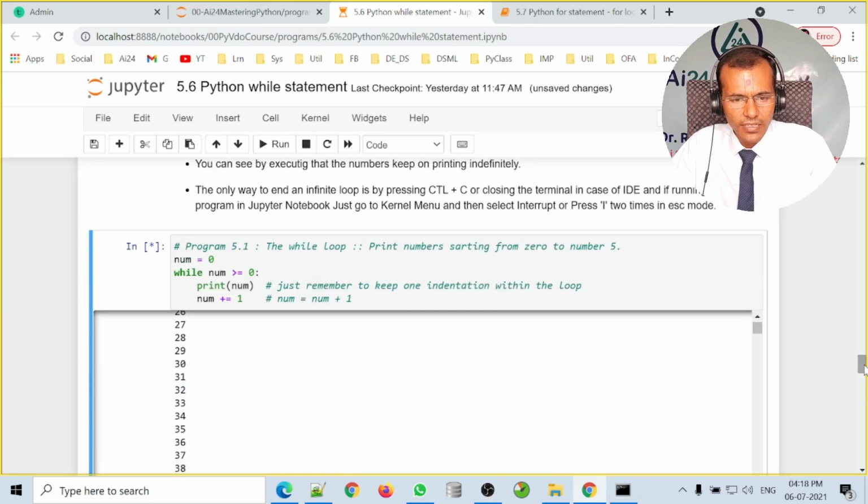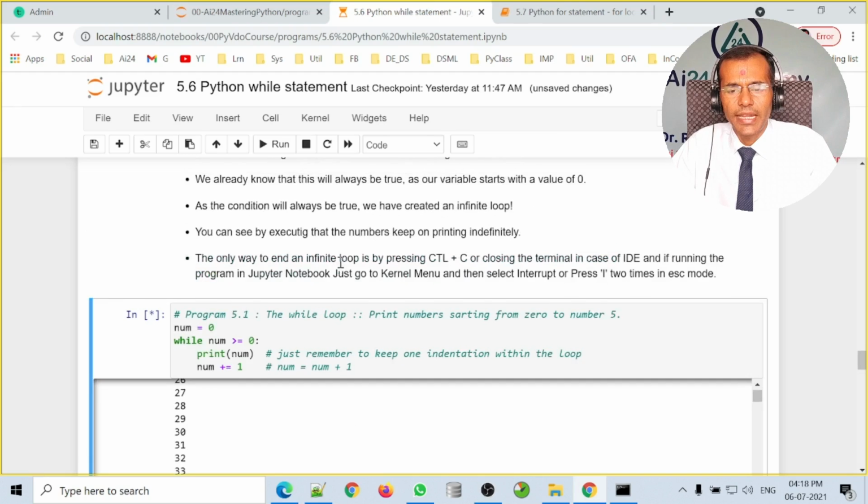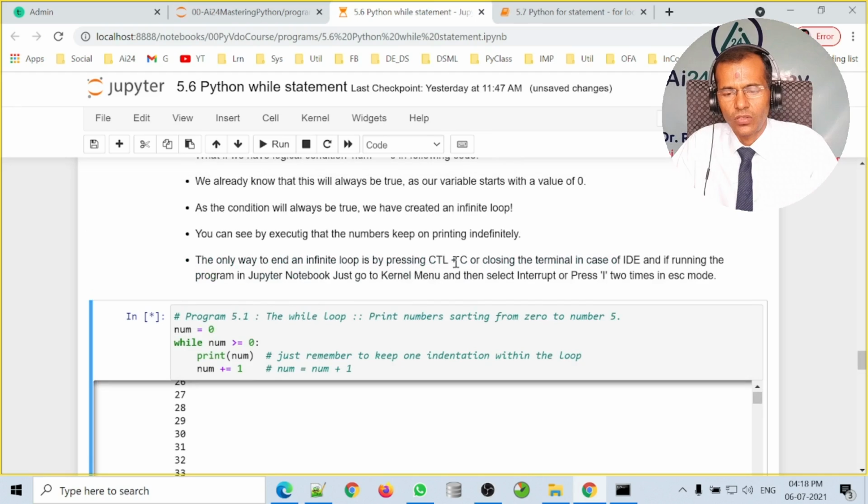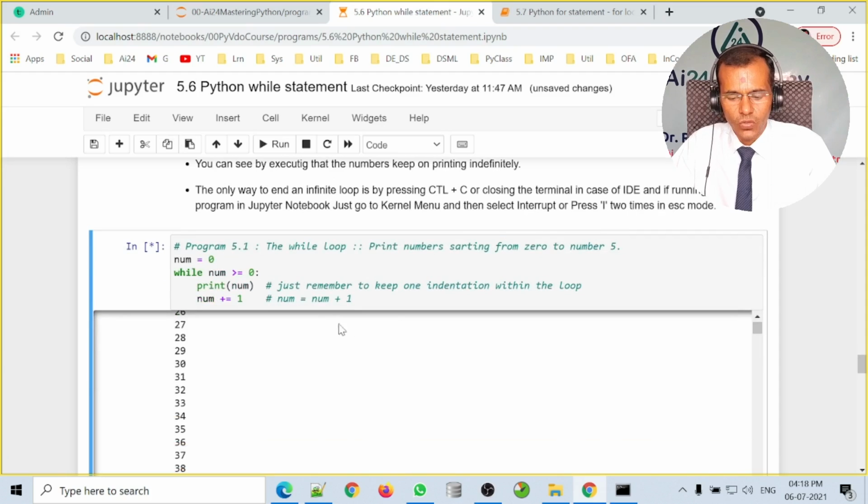We can check that infinite loop in Jupyter Notebook. It shows a star over here, which means the program is currently under execution. So how can we stop it? If it is an IDE, then we can press Ctrl+C on the Python shell, and it will terminate the execution of the infinite loop. But as we are working in Jupyter Notebook, over here in escape mode we have to press the I key 2 times. Now we can see that it has come out of the infinite loop. We should take care that we are not making such mistakes, so that the program does not go into an infinite loop.